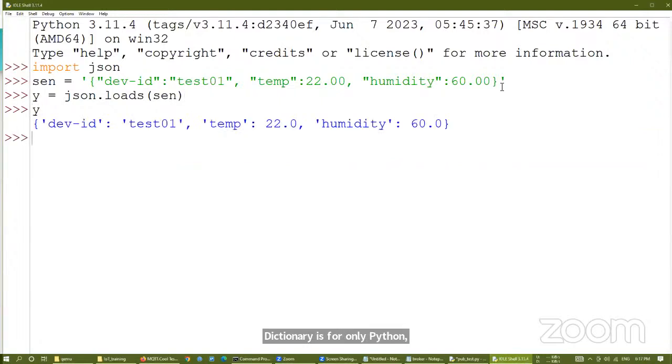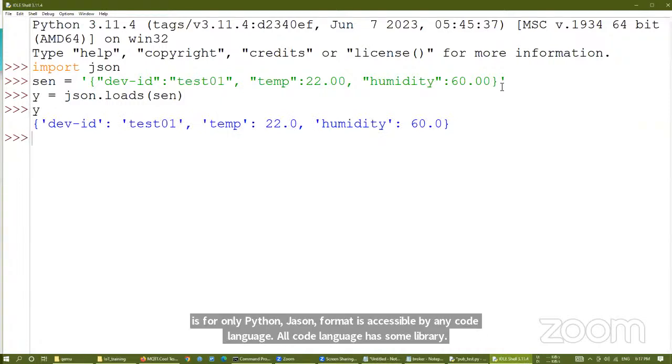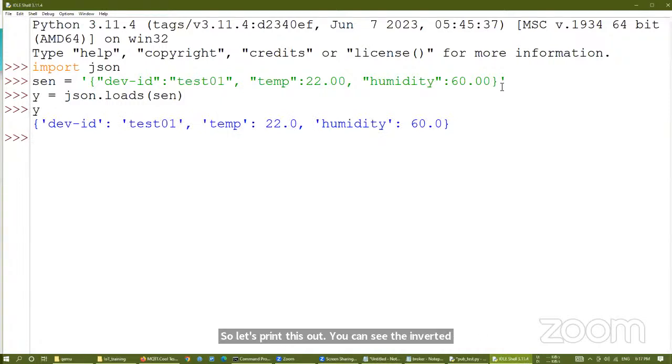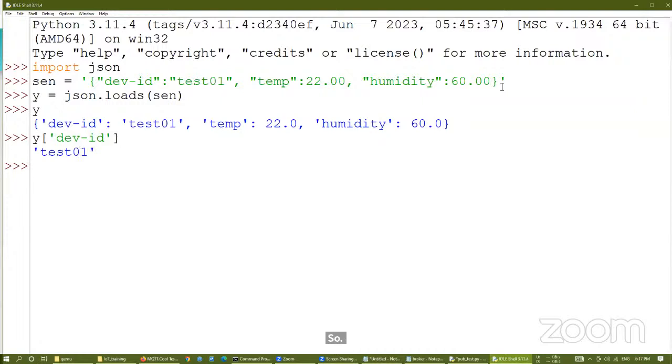So let's print this out. You can see the inverted commas are different here. And if we call it like this, y, let's say we put it as dev ID. Okay, you can get the values like this. Everyone is clear with this?